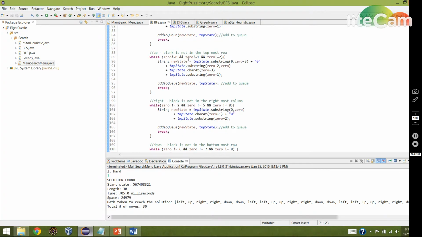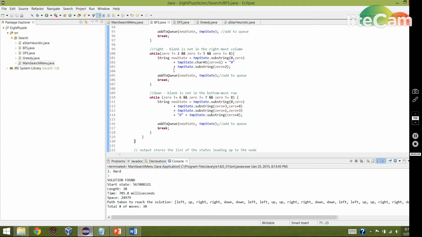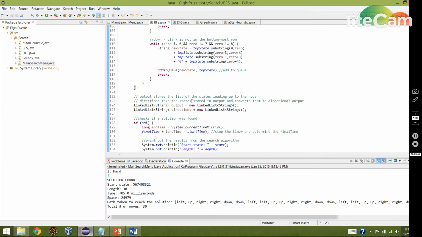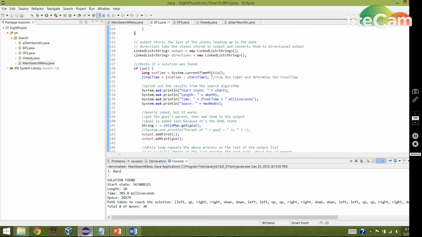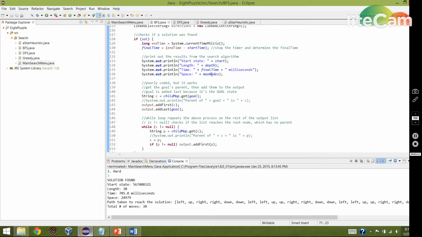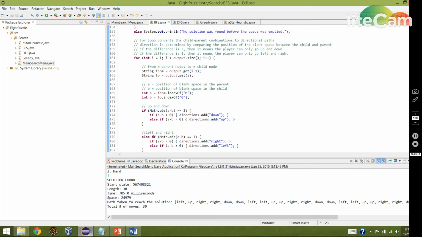Same thing can be said over here. Up, it can only go up if the blank's not in the topmost row, right? Right is not the rightmost column, and down is not the bottommost row. So that's going to be iterating over and over until we find a solution. That's our solution output, and then we have to initialize for the output and the directions.